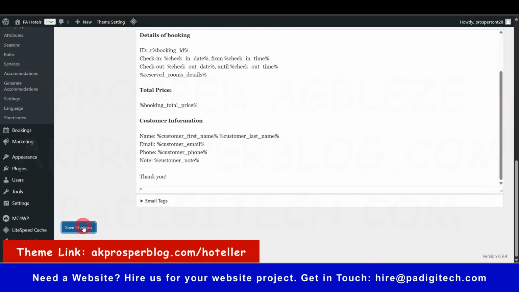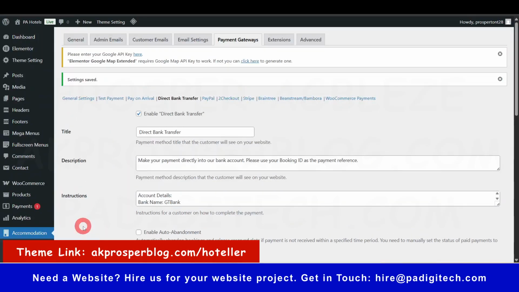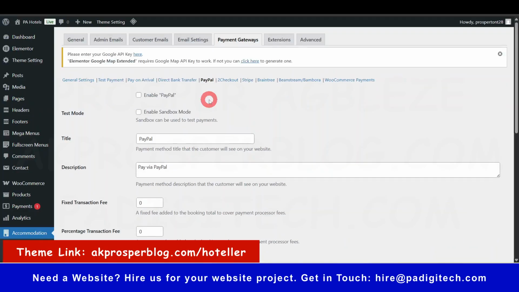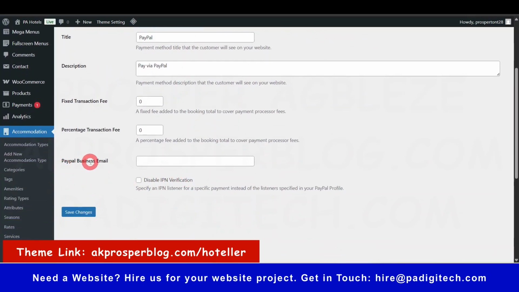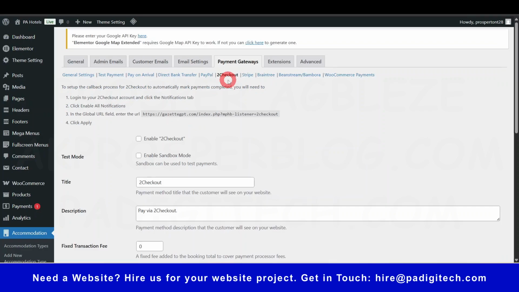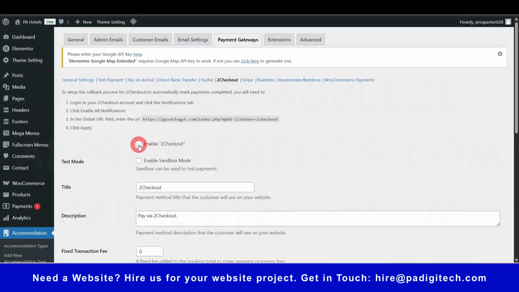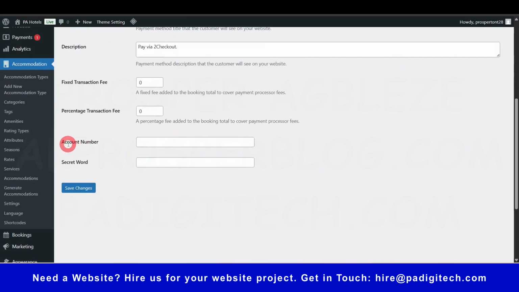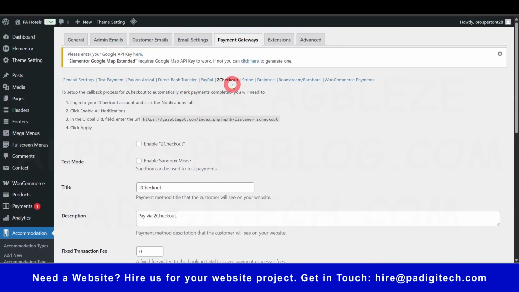So once you do that, save changes, and you can afford to use more than one payment system. For example, I've enabled direct bank transfer. If I want to use PayPal also, I come over to PayPal, I click on enable PayPal, and then I fill in all of this information. For this, I have to put in my PayPal business email. If I want to also use 2Checkout, so this is another payment gateway, I'll click enable 2Checkout, then I'll put in the account number and the secret word, which you are going to get from your 2Checkout. Now, if you want to use a payment system that is not available here, you can integrate it with WooCommerce payment. WooCommerce will allow you to use other types of payment gateway. Okay, so that's the advantage there.